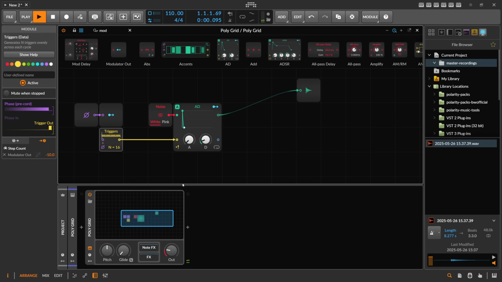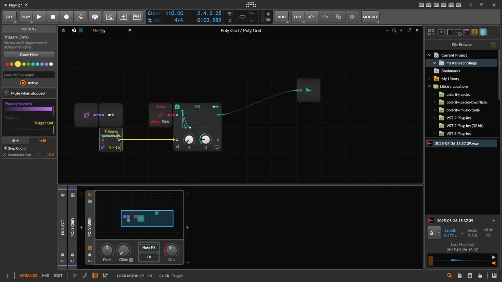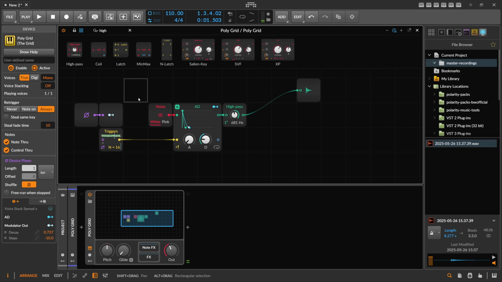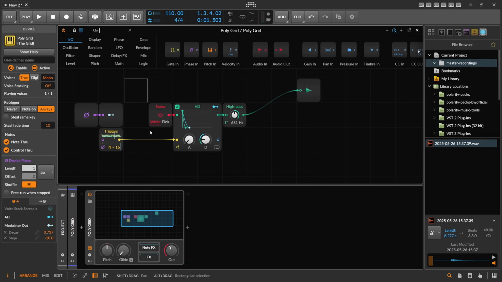It's kind of okay. Maybe a high pass here. High pass this a little bit. And then I trigger here for the left and right channel at the same time.